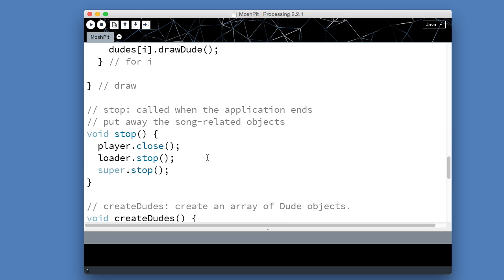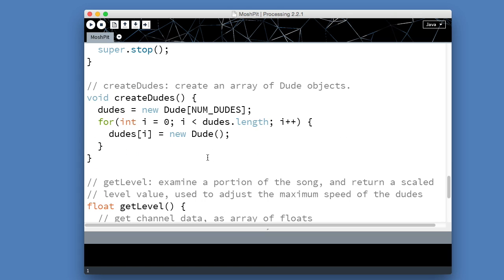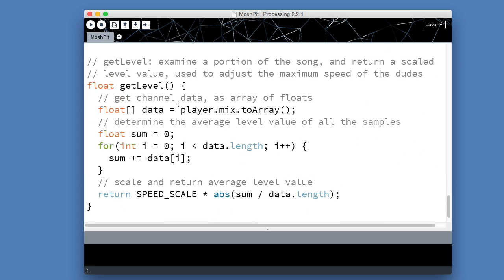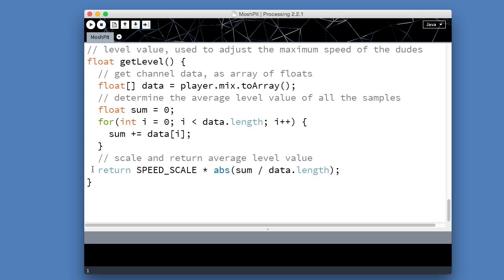Stop method simply closes our audio assets. Create dudes creates the array of dude objects, and then populates that array with randomly placed dudes by calling their default constructor. And lastly, our getLevel method again follows the algorithm that we looked at previously. We get the mix channels data as an array of floats, add up all their values, and then finally determine the average and take its absolute value and return the speed scale of that.